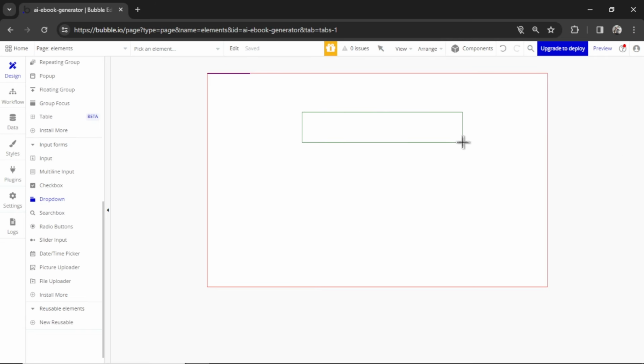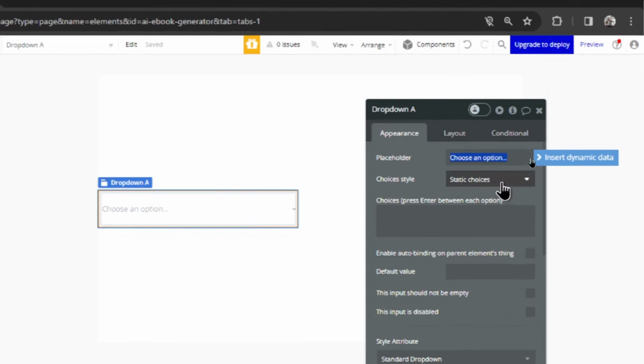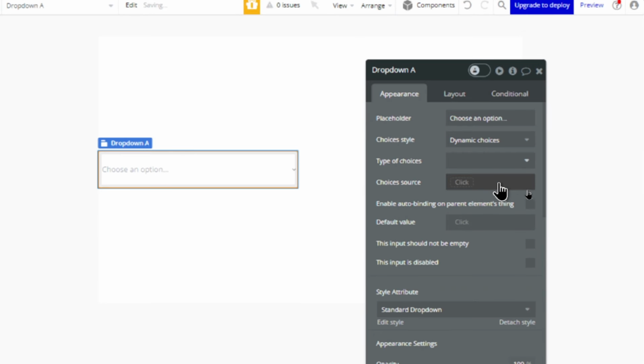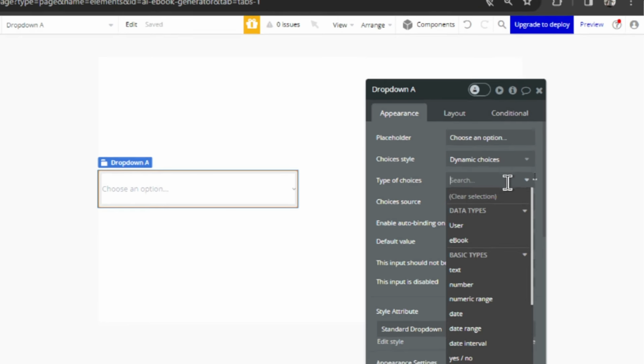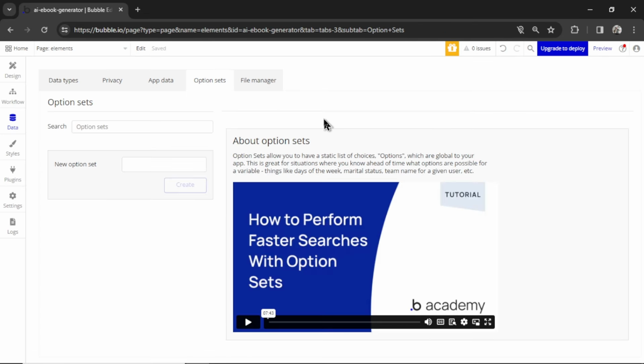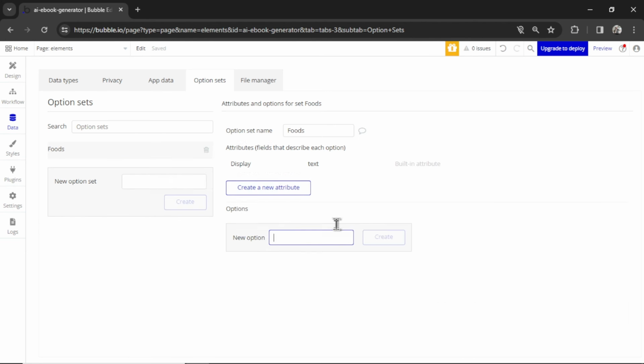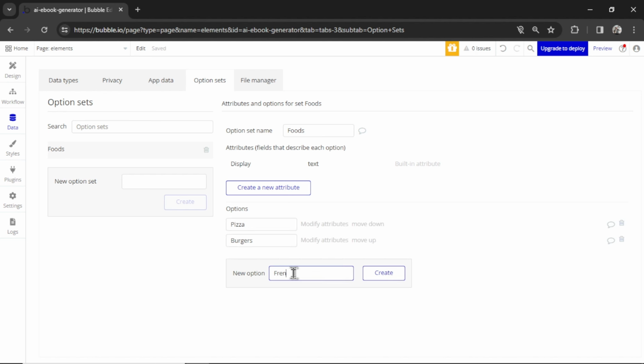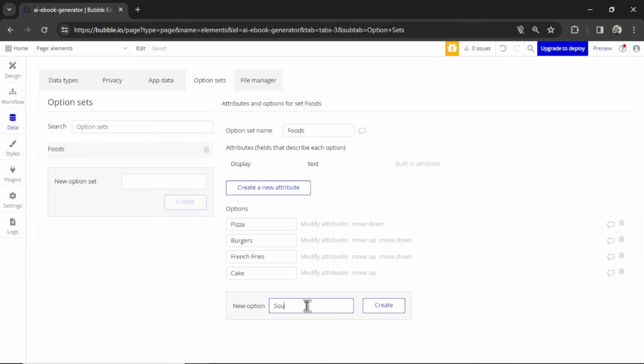Next is the dropdown. A dropdown can have static or dynamic choices. Now, a dynamic choice can be anything in your database. It can also be option sets. Option sets are default data types that you can pull from anywhere in your app, and it doesn't take up a database entry. So let's say I did foods. I could have pizza, burgers, French fries, cake, and soup.